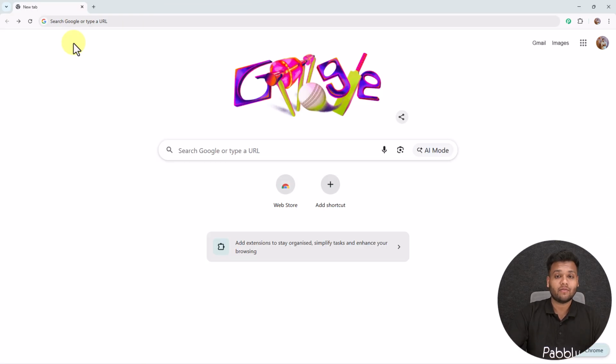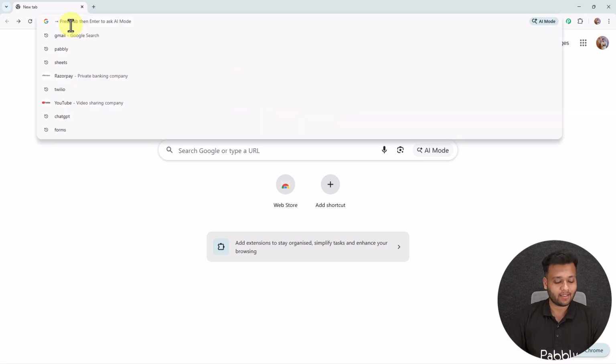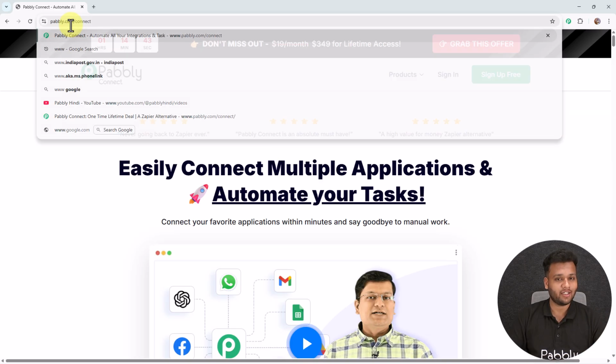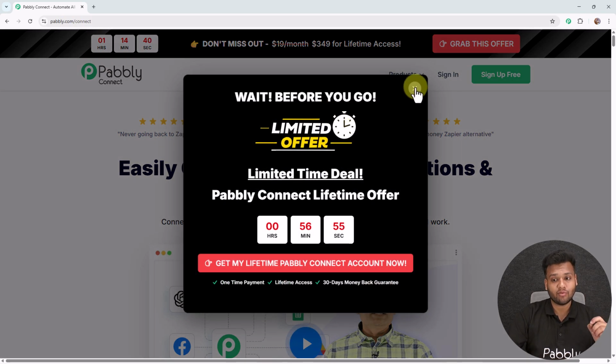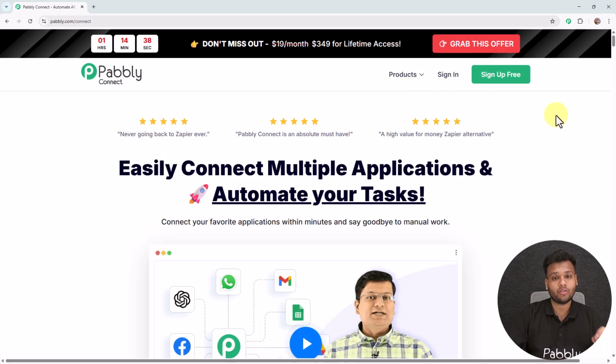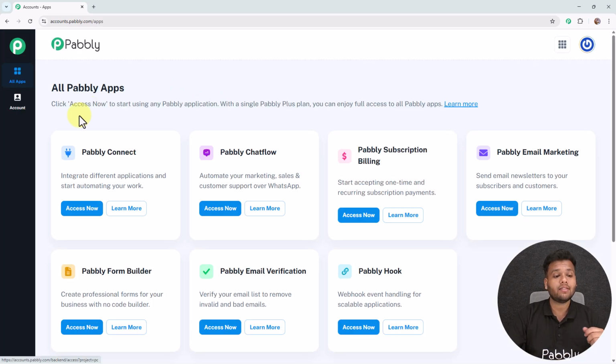To visit the Pabbly Connect website, we will type in the URL section www.pabbly.com/connect. As you can see, we have reached the dashboard of Pabbly Connect, and here you can see the option of signing up, which is completely free, and Pabbly provides you 100 tasks per month to set up your workflow automation and test the amazing features of Pabbly Connect. Since I'm an existing user, here I'm using the option of signing in, and I will log in with my credential details. After getting logged in, here you can see all the applications that Pabbly provides you to set up your workflow automations. Today I'm using the application named Pabbly Connect to set up my workflow.